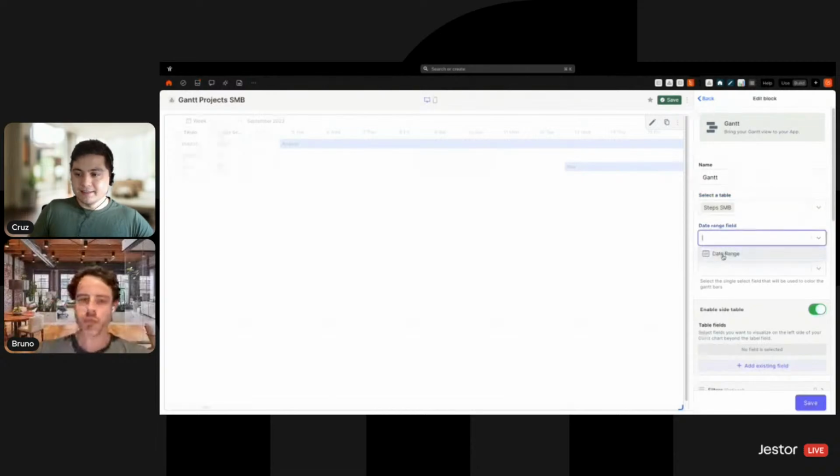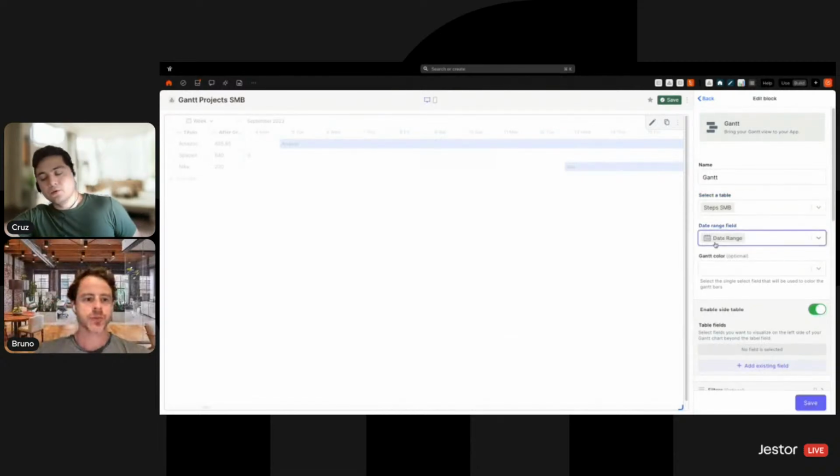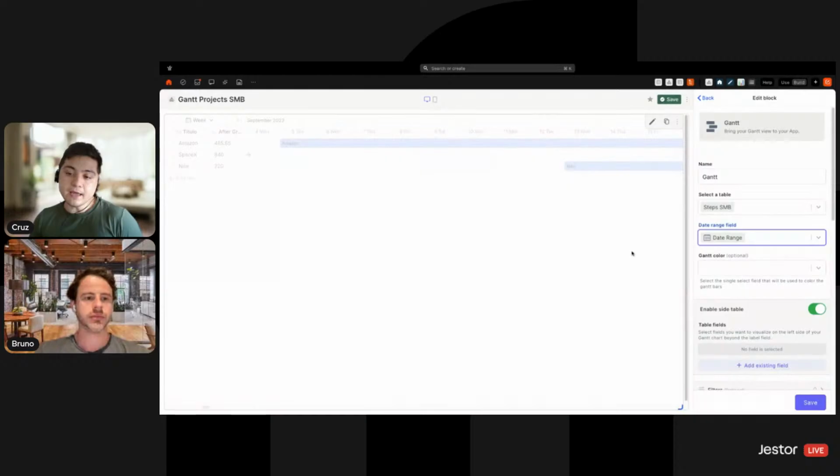And we're going to see the date range, right? This is what we're going to monitor. And we can add colors. This is optional, but we can use a single option field to color the bar of the Gantt chart. So we're going to use the status field. Each status has a color, and this is going to be used as the color for the bars themselves.